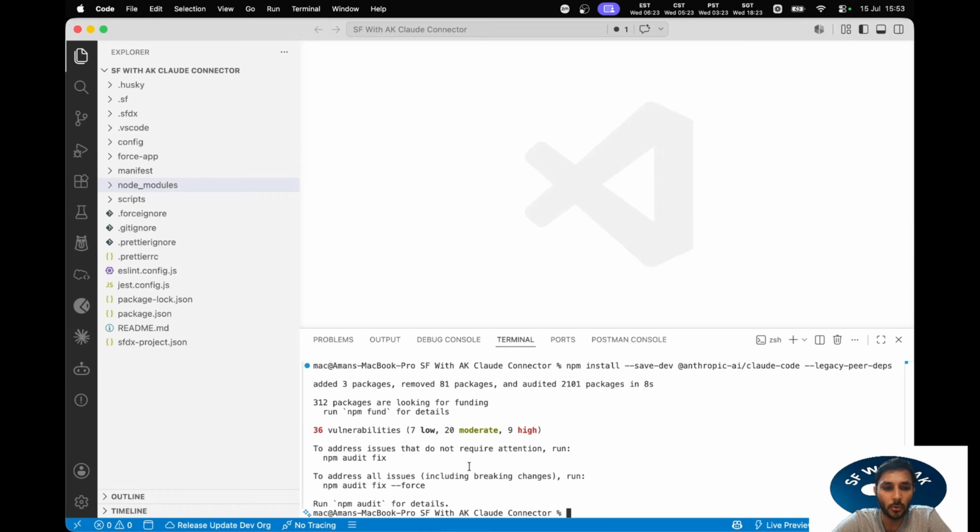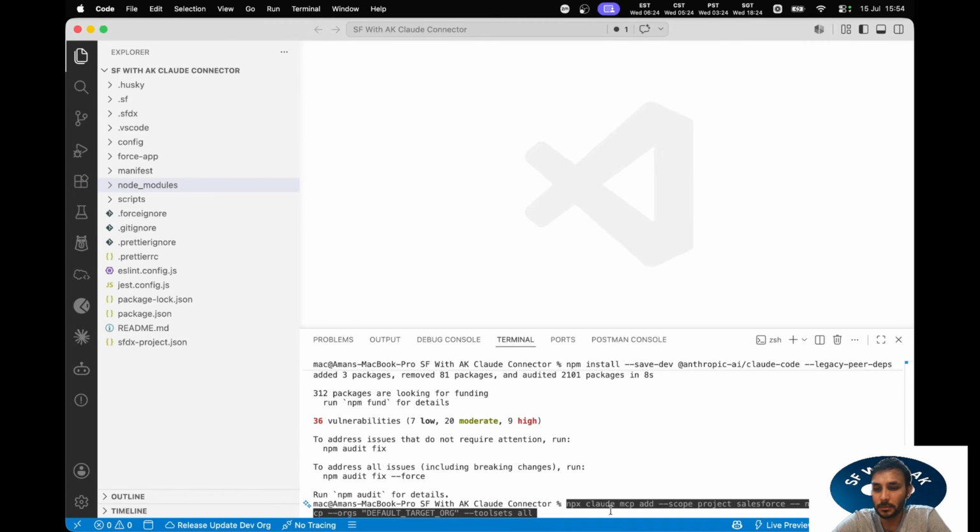Now link claude-code with the Salesforce MCP. For that, we will use this command: npx claude mcp add --scope project salesforce npx -y @salesforce/mcp --orgs, and in the orgs variable I'm just passing DEFAULT_TARGET_ORG. That means it will only be able to access this org, nothing else. If you pass multiple orgs, it will be able to access multiple orgs, or you can just pass ALL the orgs that are authorized in your VS Code. And for toolsets, I'm just passing all for a demo, but in real use, you can trim it down to the tools that you need. Now let's hit enter.